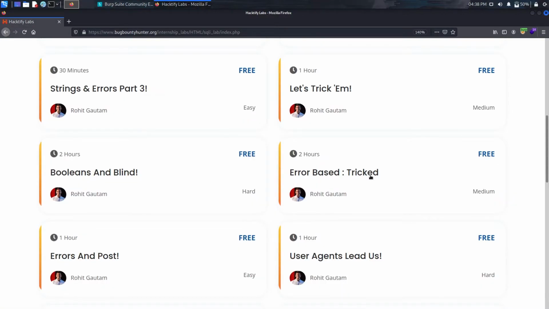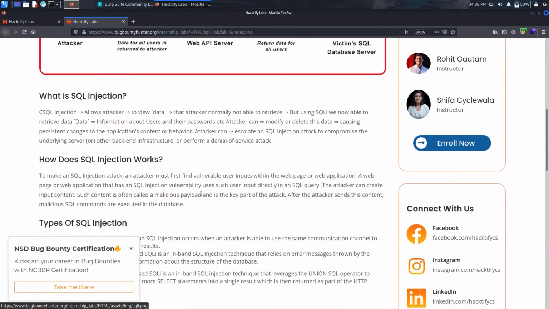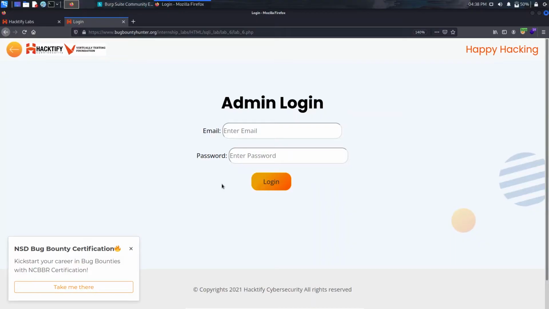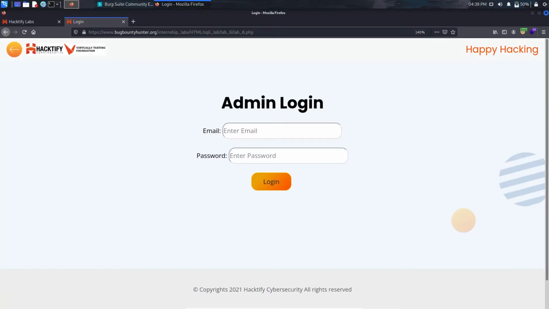Now let's move to lab 6, that is error-based or tricked. I tested approximately 20 payloads, but in the end I took the time to understand what the lab means and solved it within 2 minutes. The payload I used was a single inverted comma followed by a closing bracket or opening bracket, single comma, a. I hope you can see the screen well, and please don't make mistakes in writing the payloads, which I was doing earlier.